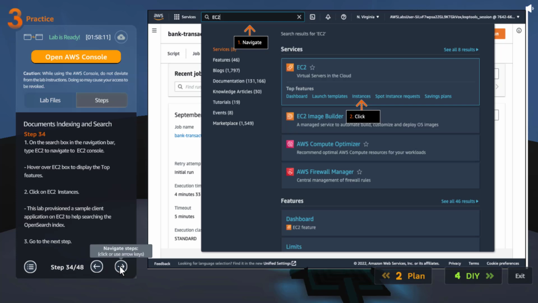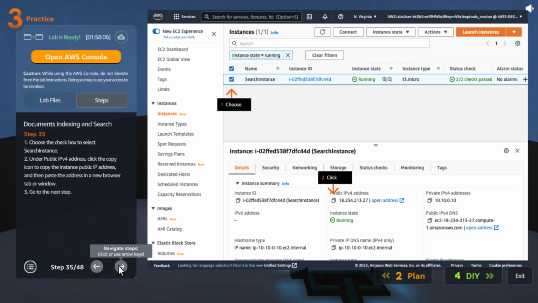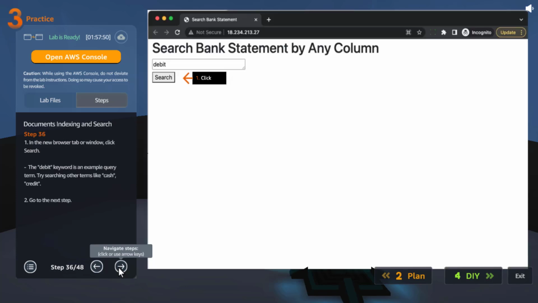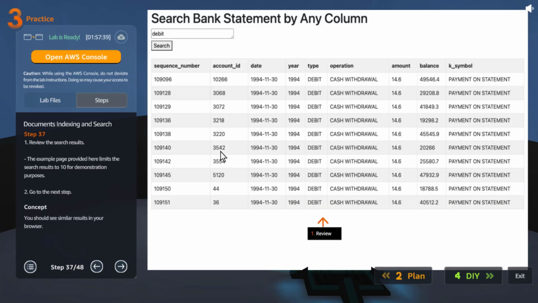We'll go to EC2. I think for the Elasticsearch, I am assuming, and instances. Then they already have an instance called search instance. I think from here they will build search, I guess. This is like our Bastion host where we can log in and connect to our OpenSearch. So we'll copy the IPv4 address. Oh, they already built a small user interface. So we will click edit and search. Then we are going to get all of them.